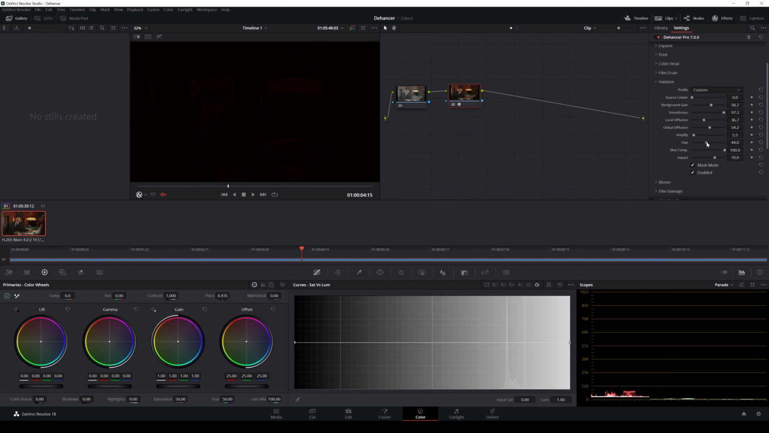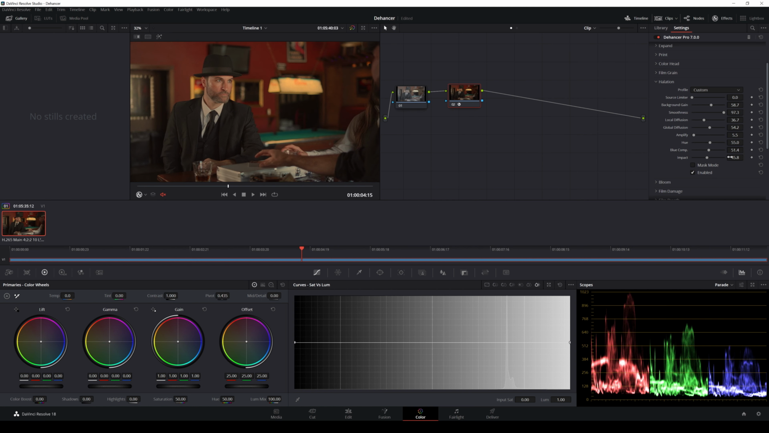Hue, you can kind of change the color of it, but it's mostly going to be red. Blue compensation, again, that's going to just compensate the blue tones. And then how much do you want it in there? Impact. So if we turn this mask mode off, you can kind of see this enabled and disabled. So you see it adds just a little bit of that red in. Let's go ahead and amplify it up a little bit just so you can kind of see it. So this is enabled, disabled.